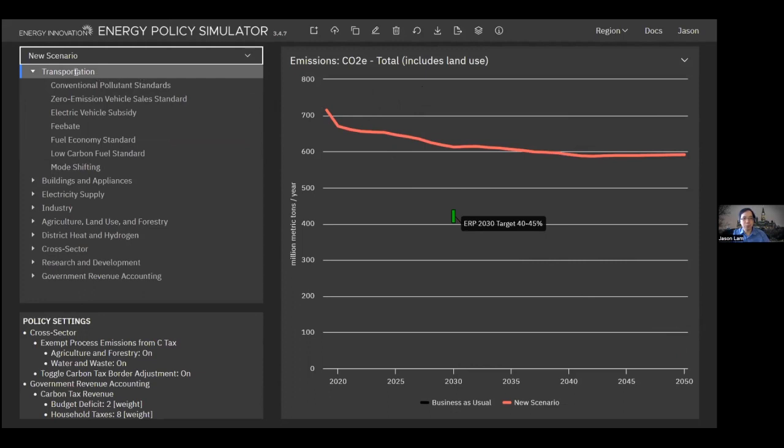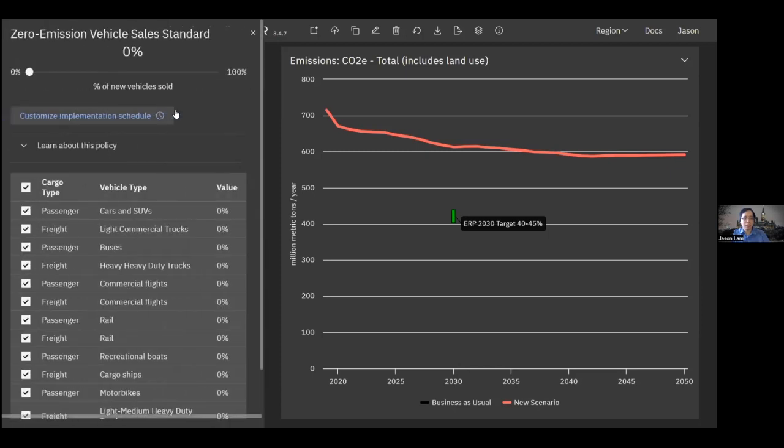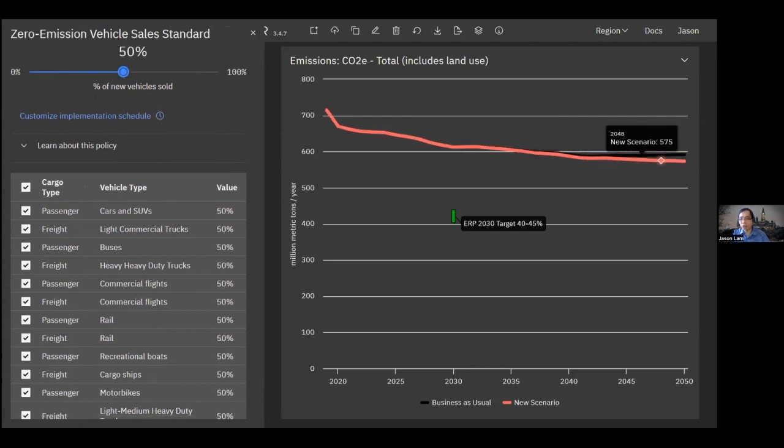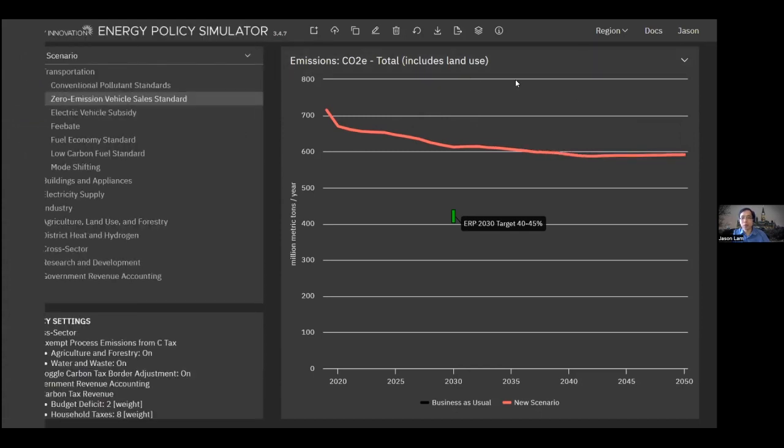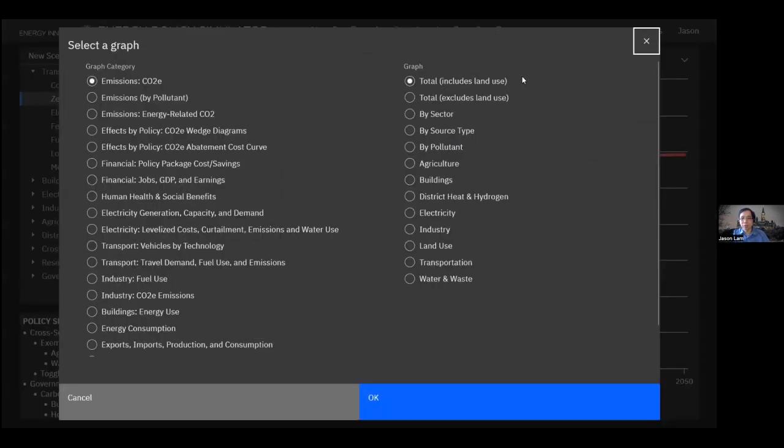So we're going to go into transportation and go into the zero emissions vehicle sales standard. And here you can adjust the policy by moving the slider bar. So I'm going to move it to 50% here, and you can see that it moves a little bit in real time. But to show this a bit better, I'm going to go to a different graph.